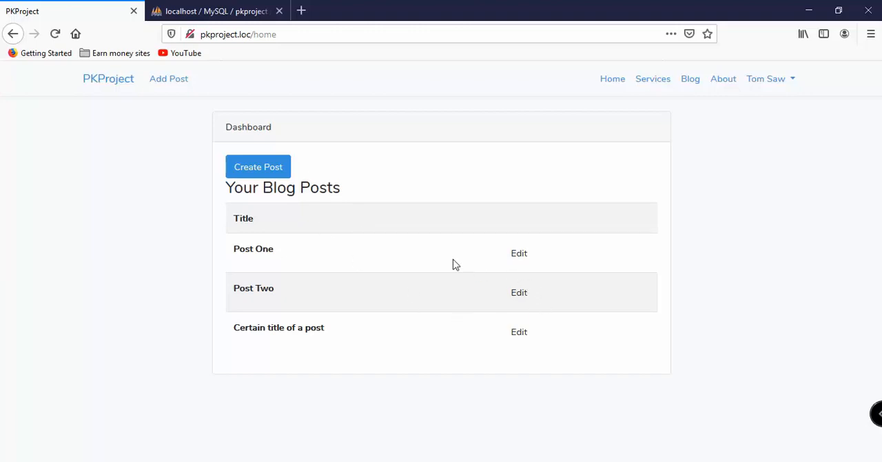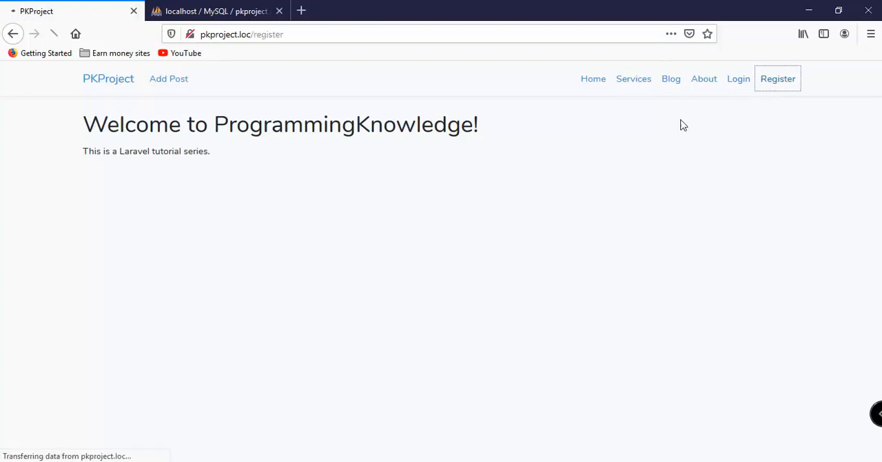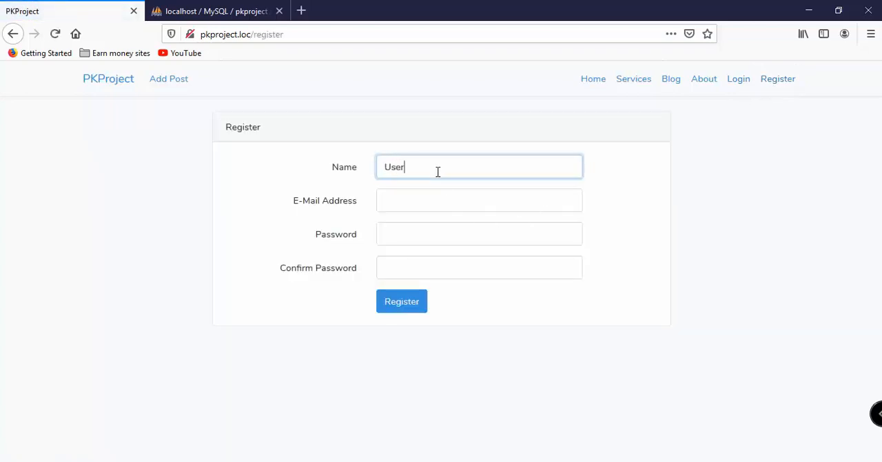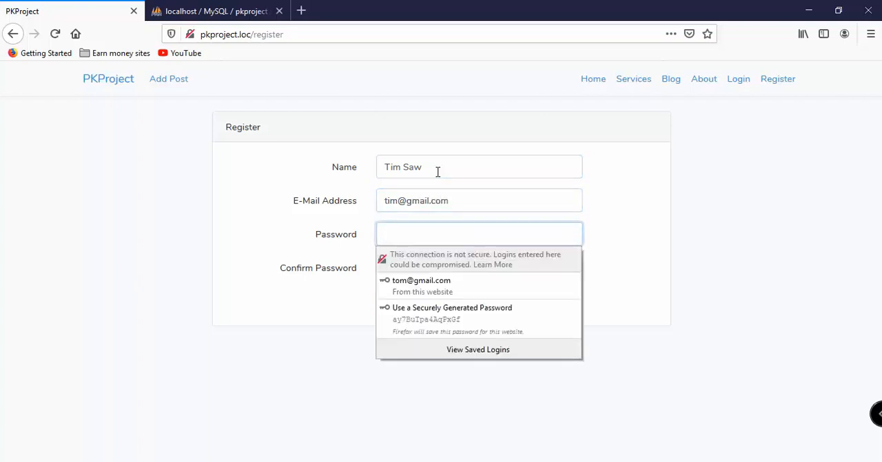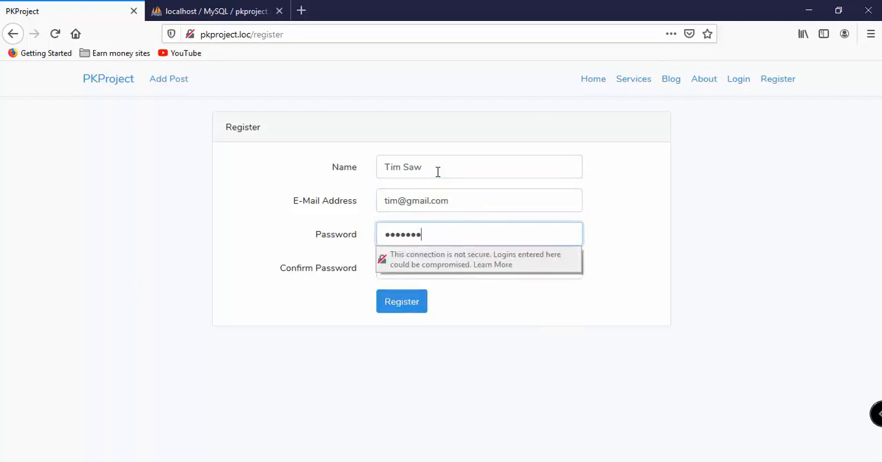So we have here the new and updated view of our post. So we can see the title, which is post 1, post 2, and certain title of a post. So let's try to add a new user. So log in and then user 2, or make sure, let's just say Tim Saw, and then team@gmail.com, and then the password, let's just supply a certain password.